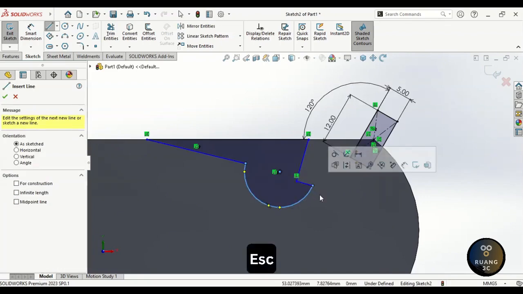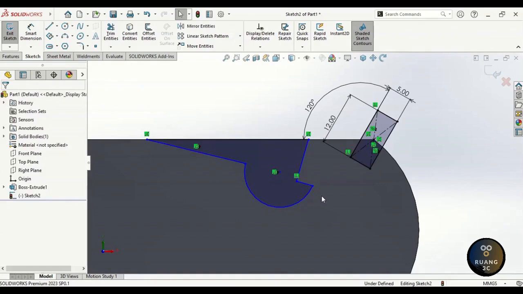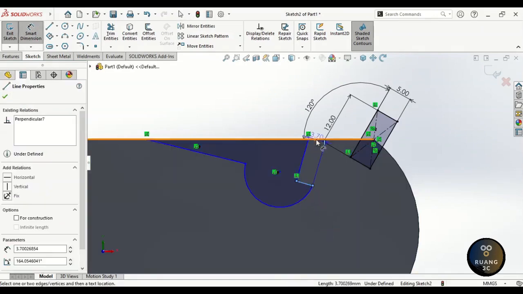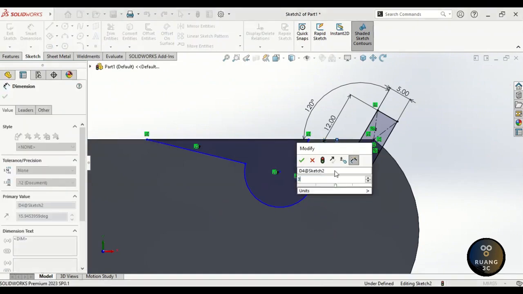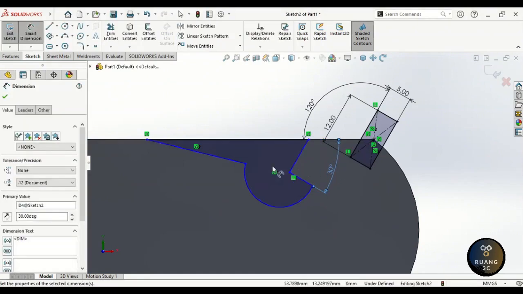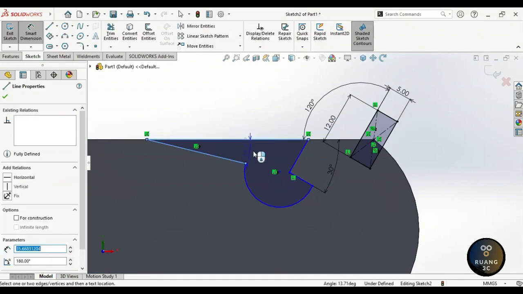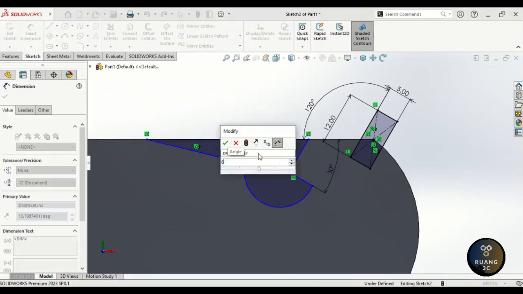Press the ESC key to exit the command. Let's add dimensions. Activate Smart Dimension. Click on the first oblique line and the existing edge, then set the angle to 30 degrees. Click on the second oblique line and its reference, then set the angle to 6 degrees.